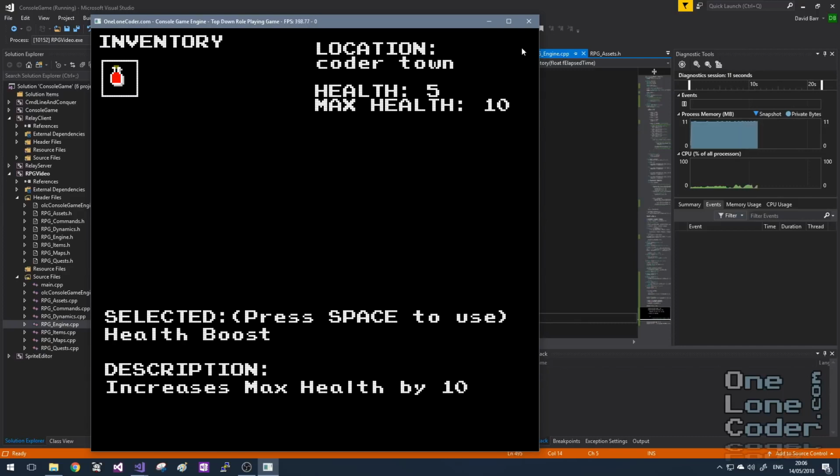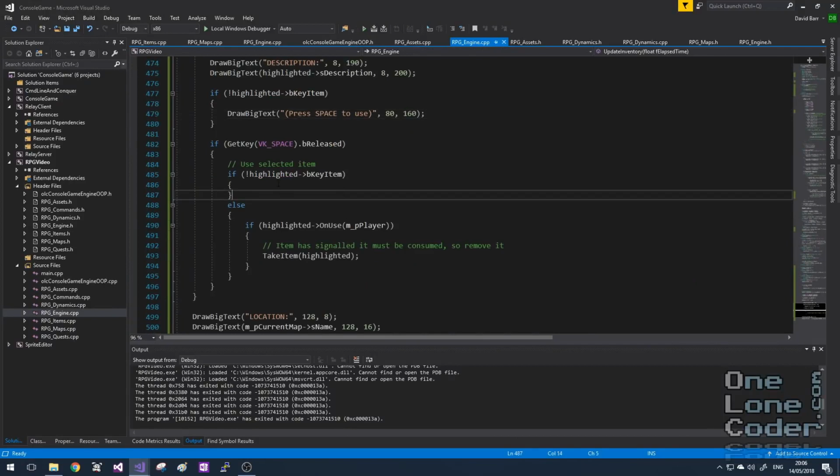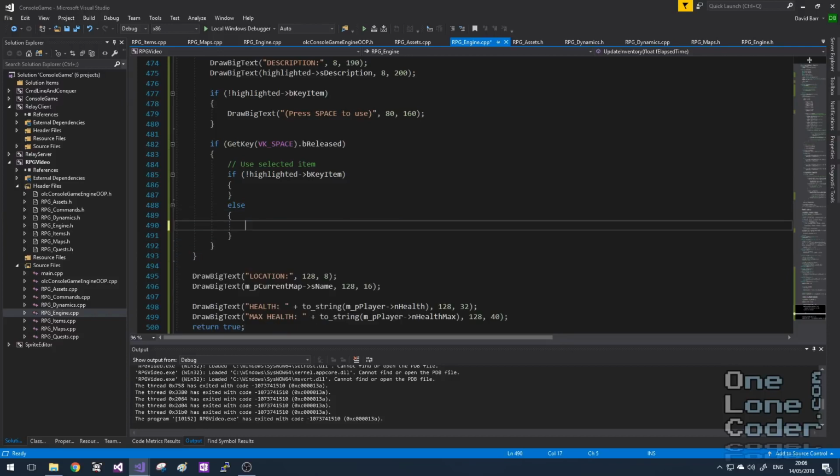So it's not using it. Let's just take a quick look. Well, if I look at the code here, what I can see is if my item is not a key item, I've put this in the wrong section. Let me move that over.